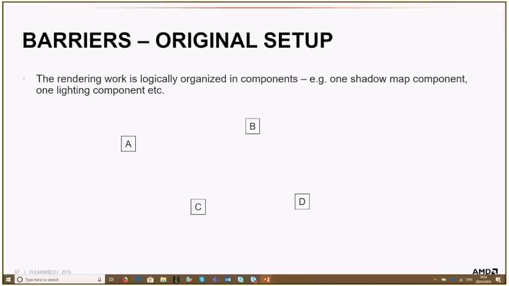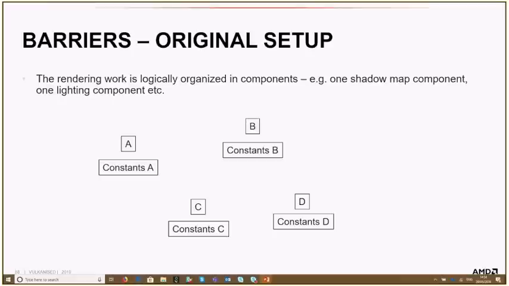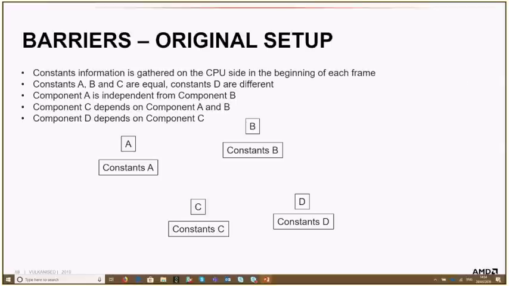But how did the original engine setup work? Well, the work was logically organized in components. Let's say there was a shadow map component, lighting component, dynamic models component, and so on. And each component had constants. In these constants, the information was already available at the beginning of the frame. So when we started to record all these commands, we already knew the constants associated with the components.